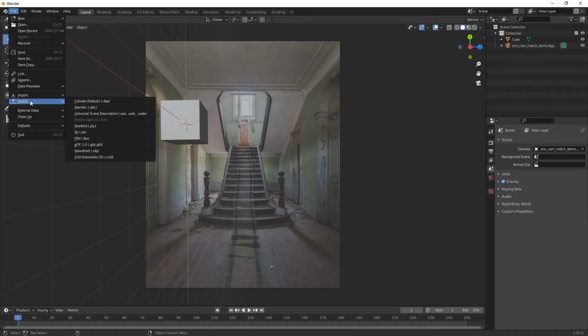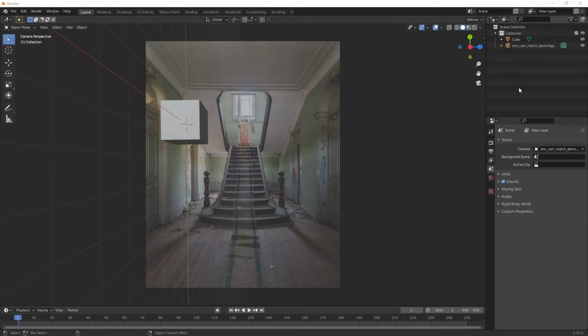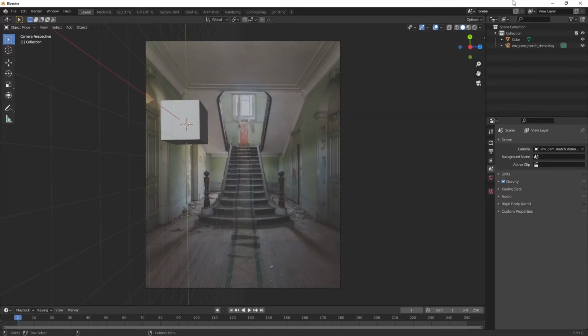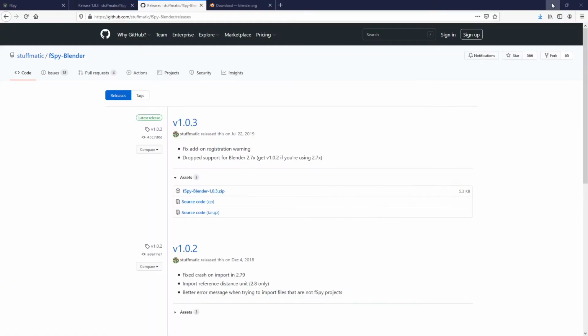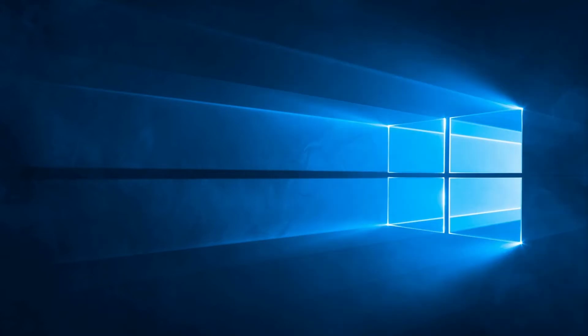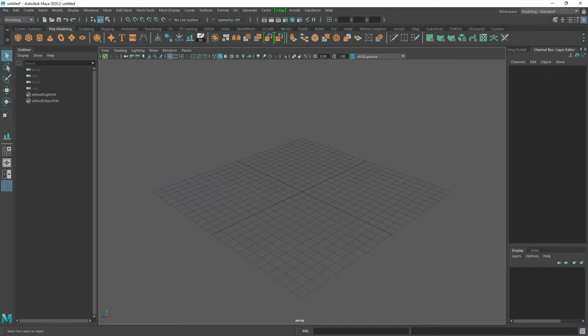So then I go ahead and do the export with nothing else selected, and I'll export this out into the folder. I'll just call this Blender fSpy demo and just overwrite that and export that out. Great. So now that we've done that, we're all done with fSpy, we're all done with Blender, and now we can just jump back into Maya. So if I pull up Maya here, we're in a blank scene, ready to go.